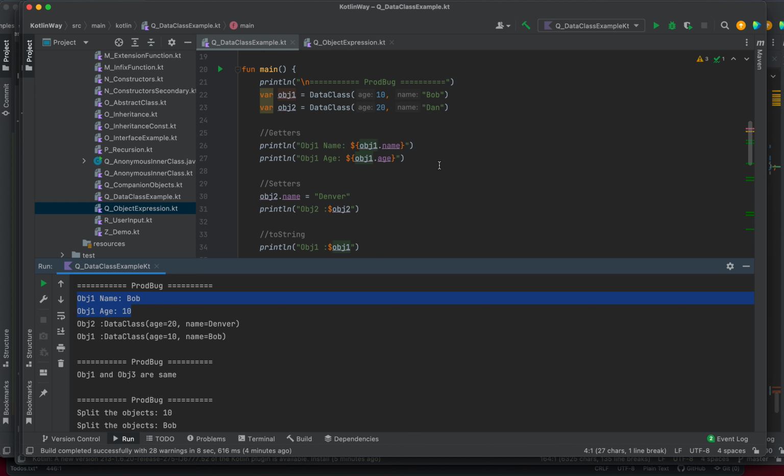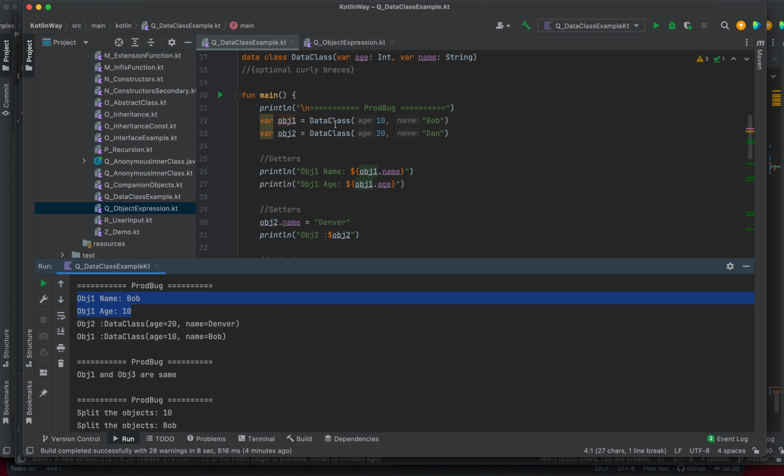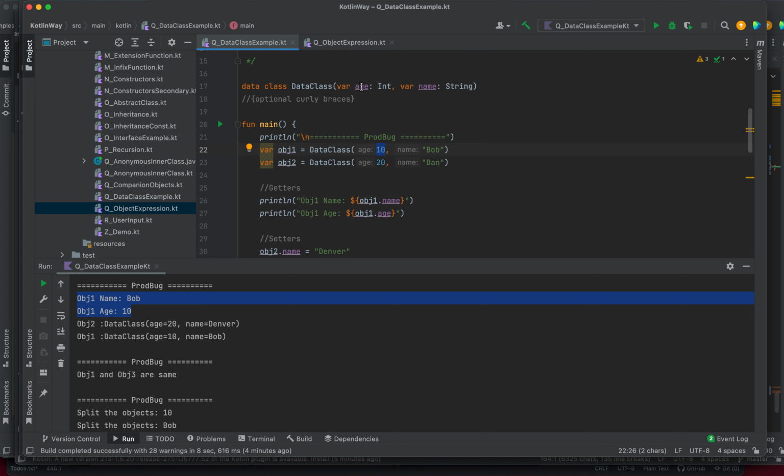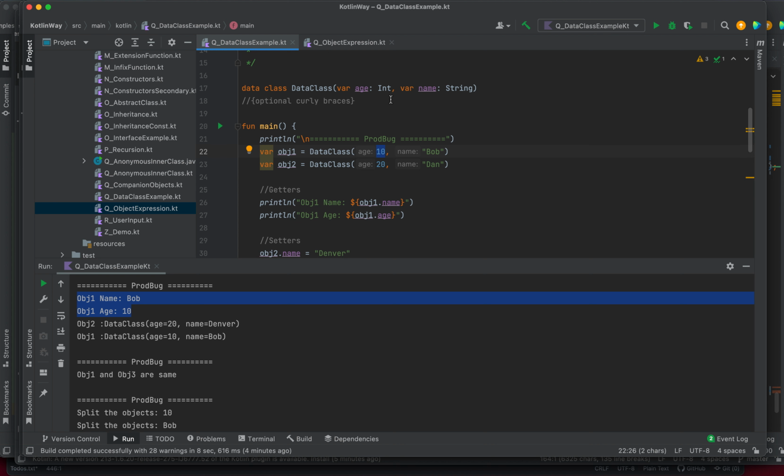Let's show you again. See, this is a data class and this is the first element of this class. You can see here age is the first element, name is the second element. So this will be your first component and this will be your second component. Sequence matters basically. If you change their sequence, the component order will be changed. So this is component 1, this is component 2. So age is 1, name is 2.